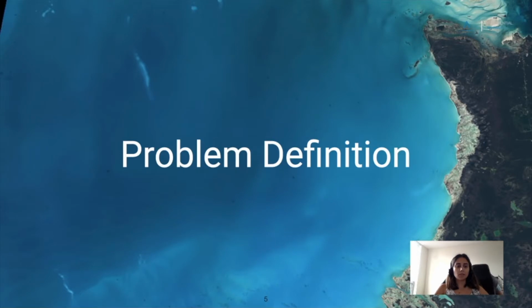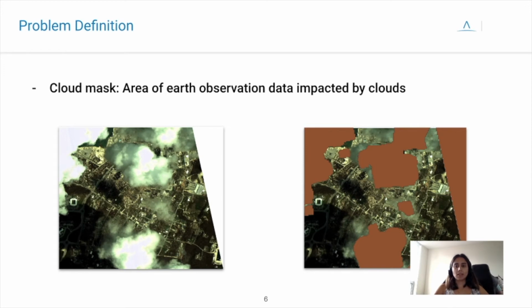Now, let's define the problem we want to solve. Satellite images taken from the Earth are sometimes covered partially or fully by clouds. This is not ideal as they cover the areas of interest on the surface of the Earth. So when a customer orders an image, if it is obstructed by clouds, they will return the image for a refund. This is a tedious process for both the customer and the company.